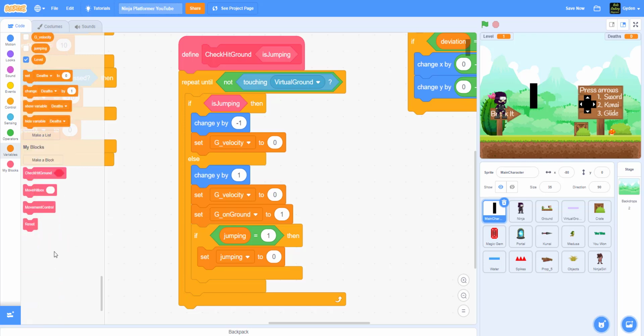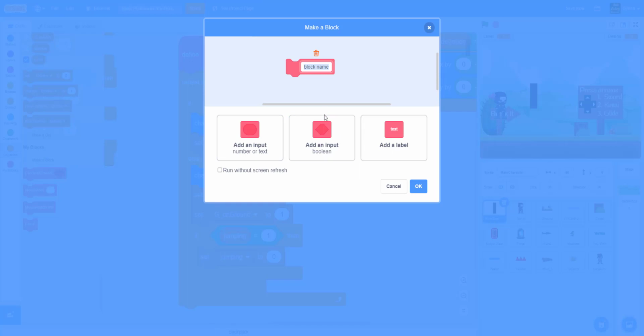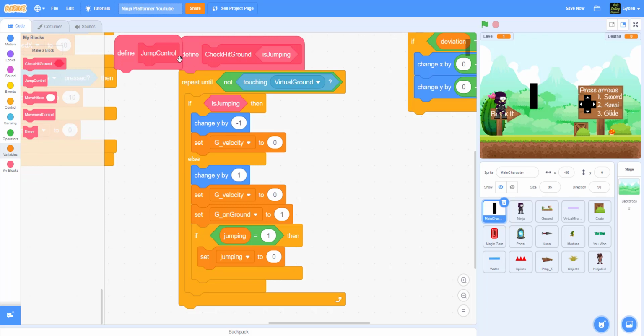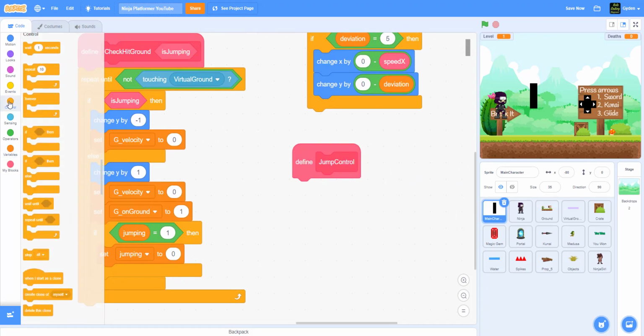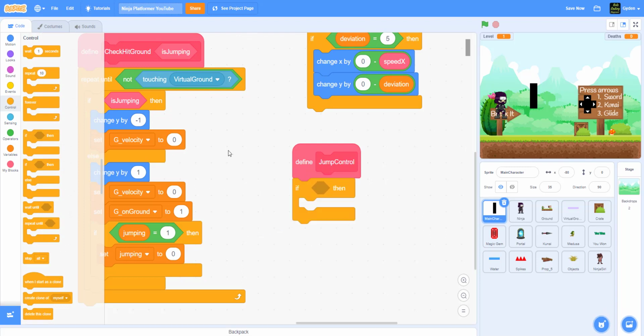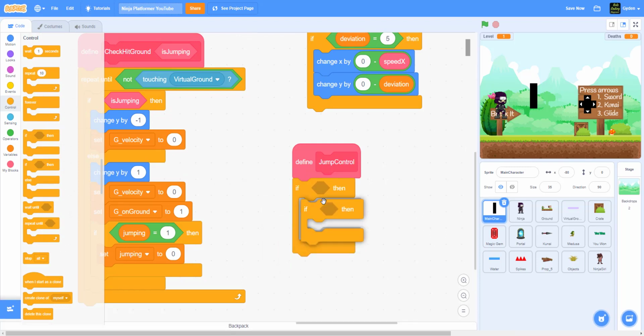Okay, so let's go to my block again. So make a new block. So make sure you have this on. So the block this time we're gonna call jump control. Okay, so after that we're almost done. So use the if condition here, and then put another if condition inside.